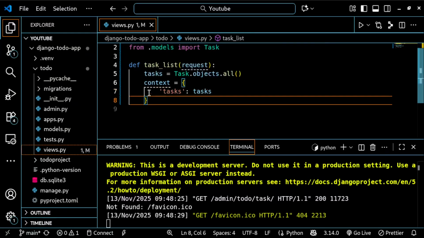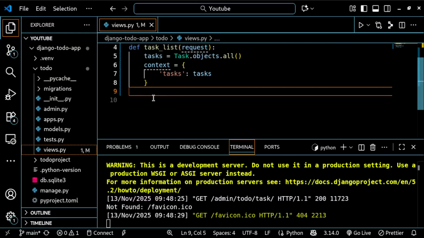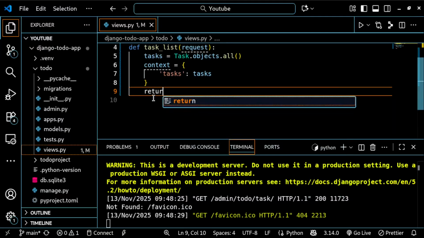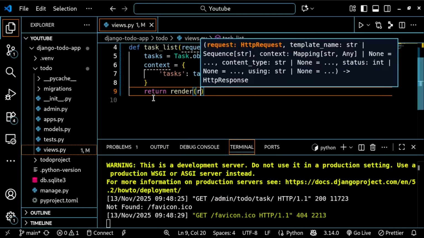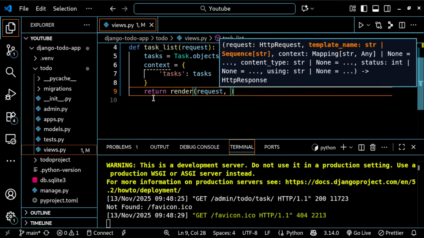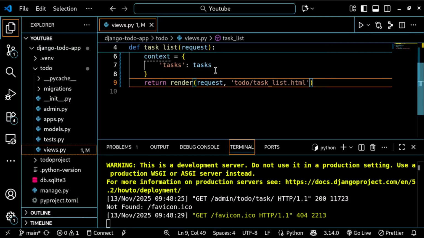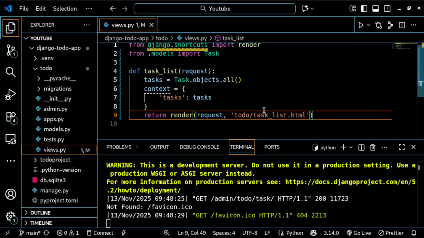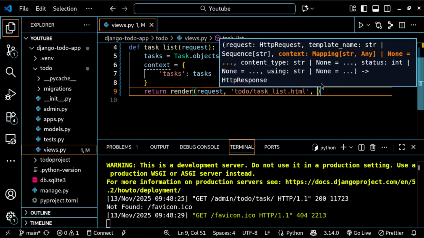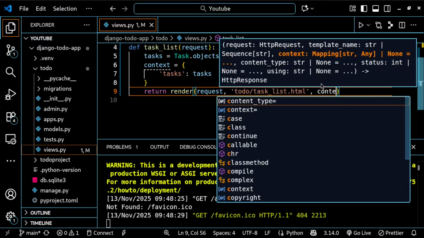Now we will pass this context into our template. So let's render the template first. So we'll say return render. Then we pass in the request. And then we define our template. Our template will be todo/task_list.html. Okay, once we have rendered our template, now we need to pass this context to our template. So we'll have a comma and then say context, like that.